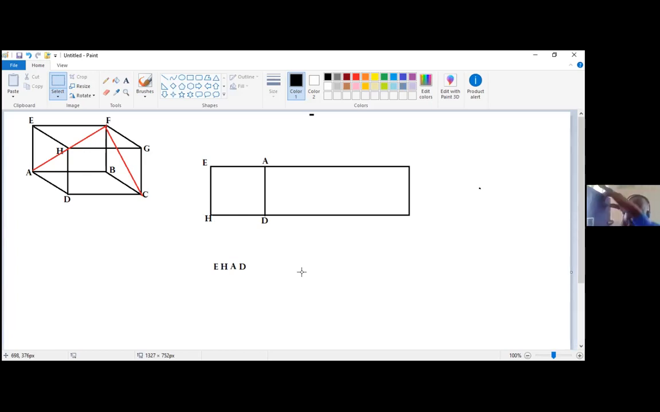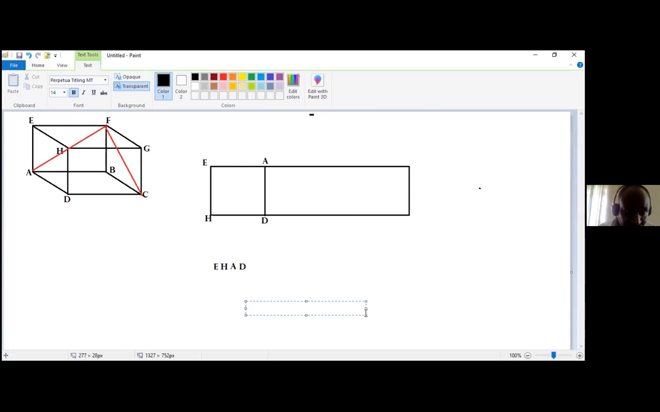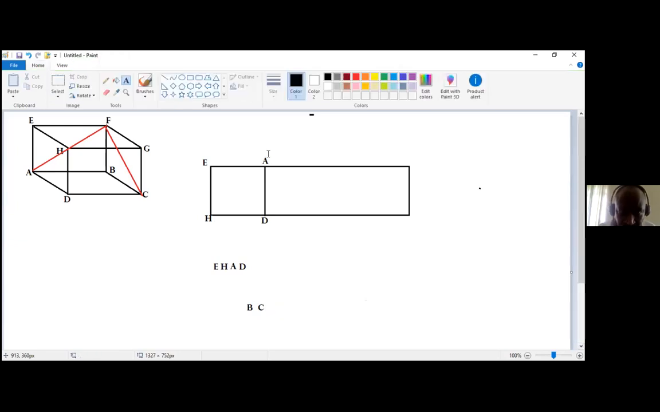Ilikuwa hii surface. Nimeikata sasa imelala. So it is on the same plane na A, B, C, D. Ziko the same plane. So I am adding now, they are on the same plane with A, B, C, D. So B, C. Kama unataka kuelewa kidogo utapata tu hapa dakika moja.